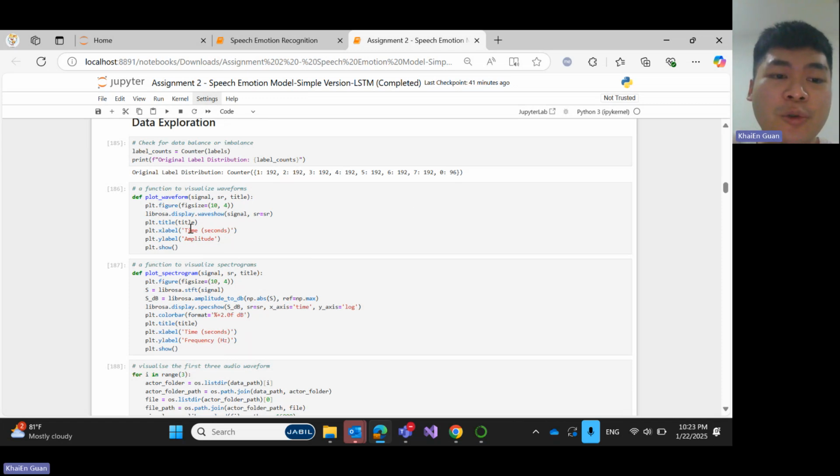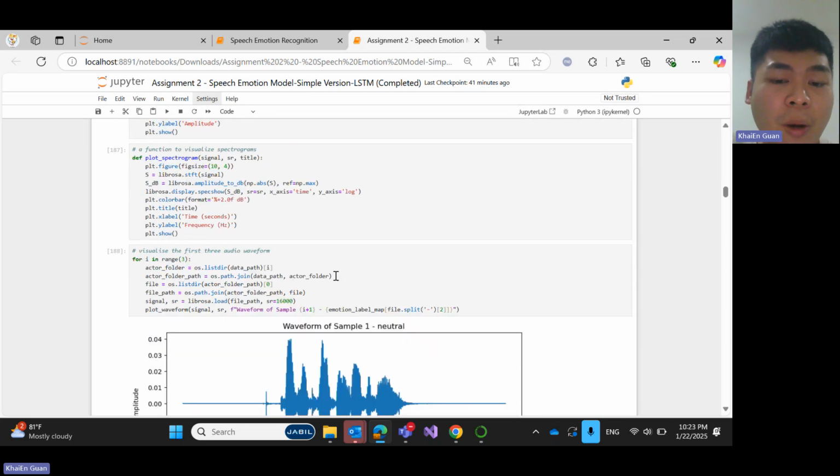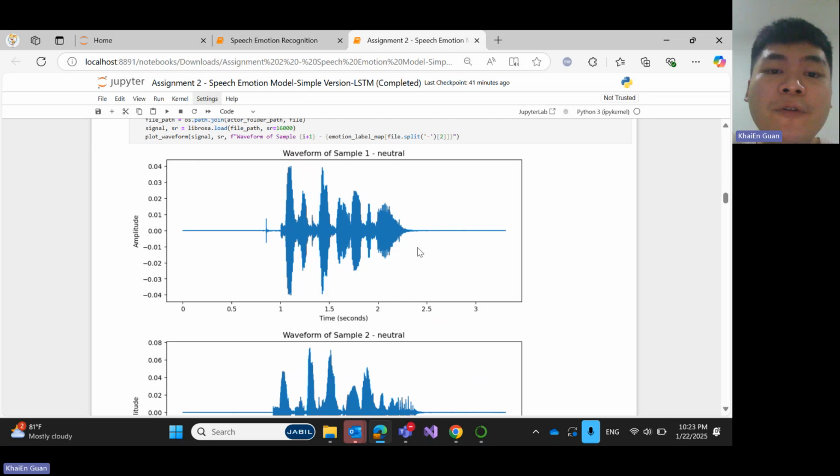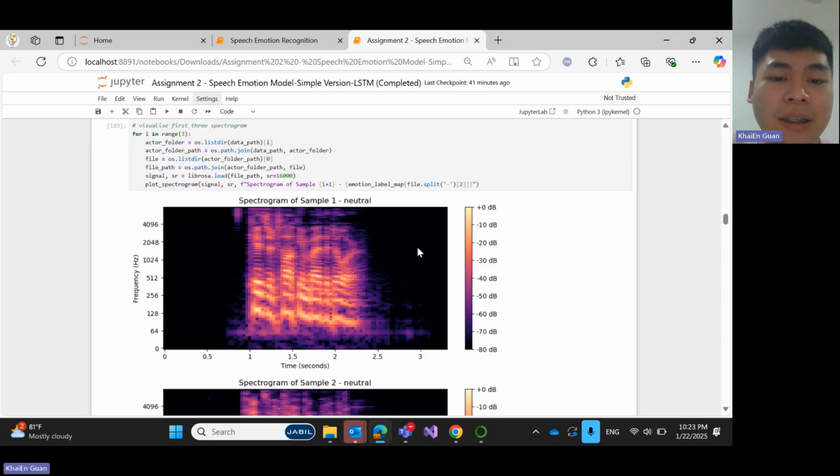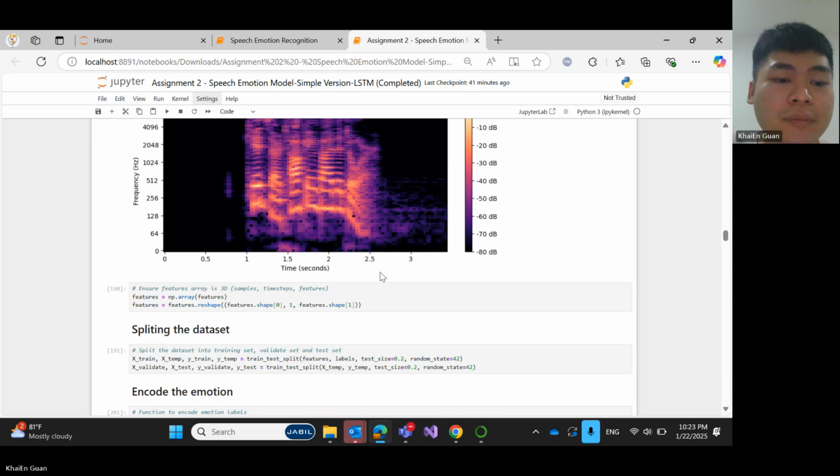This is a function to help me plot the waveform. This is a function to help me plot the spectrogram. Yeah, this is an example of exploring the waveform, and this is for the spectrogram.